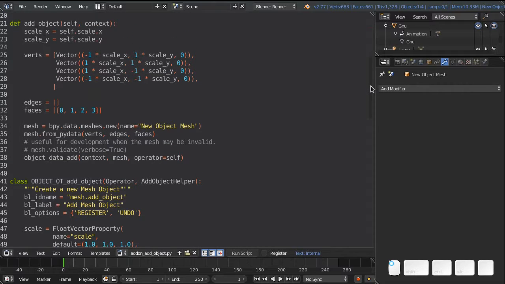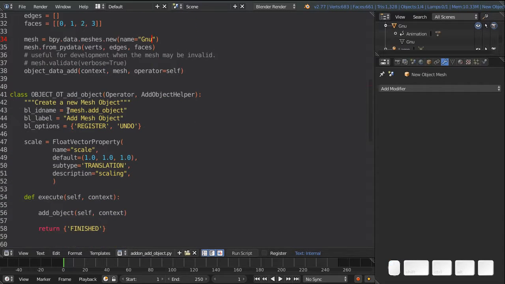But we also want to change the names of objects that we're creating. So instead of new object mesh, I'm going to call this mesh simply GNU. And let's go down and just change these names to be nicer. So a new creates a GNU mesh. Let's call this add GNU. Add GNU mesh.